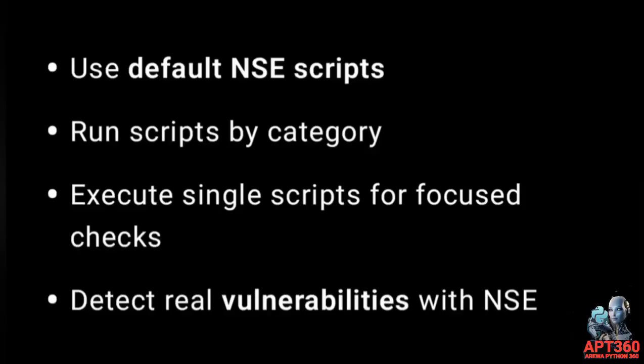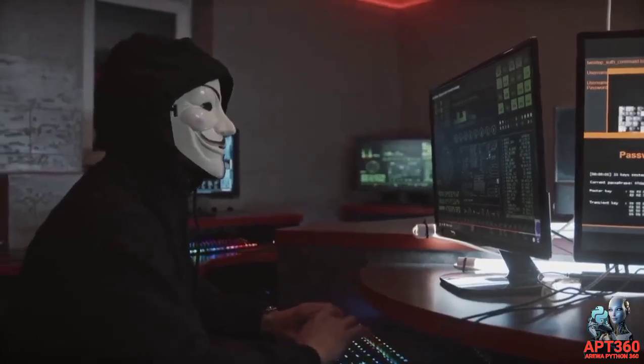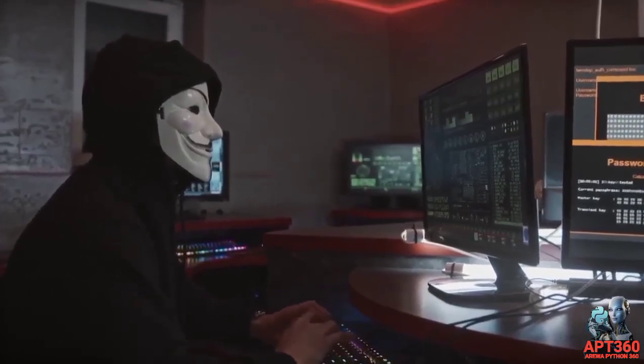So today, you learned how to use default NSE scripts, run scripts by category, execute single scripts for focused checks, and detect real vulnerabilities with NSE. This is where Nmap truly becomes a hacker's Swiss Army knife.